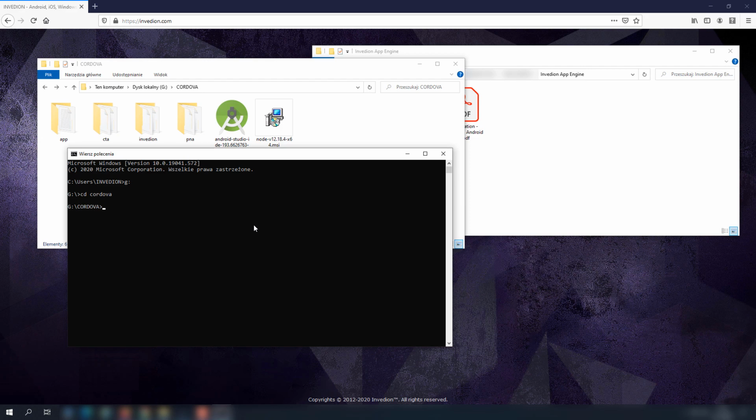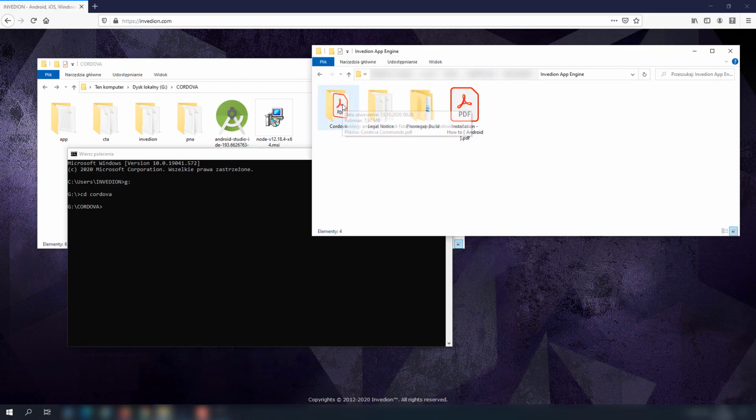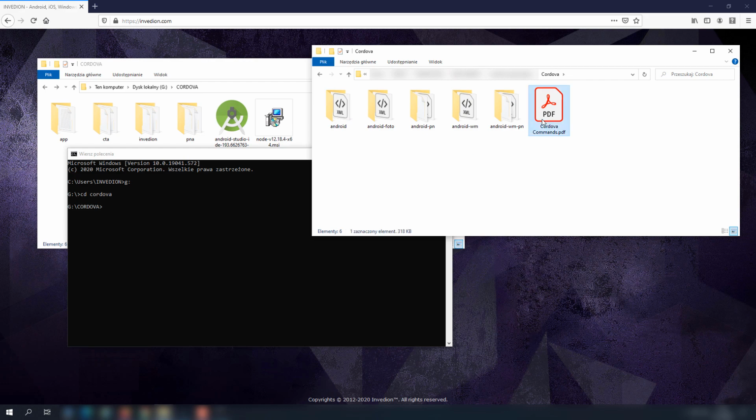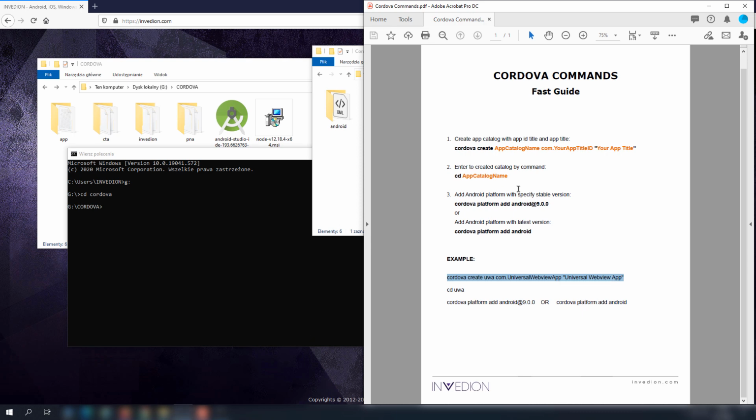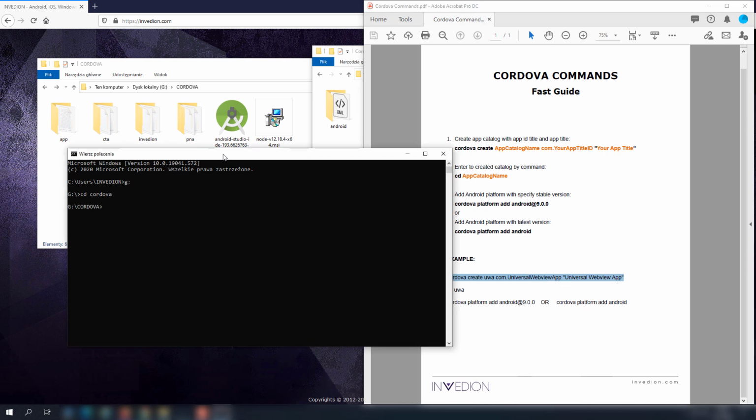Now go to your product and open the PDF file. You will find quick comments here. Copy the following command to create a project. Use the right click to paste it in. Now open the newly created folder with the cd command.